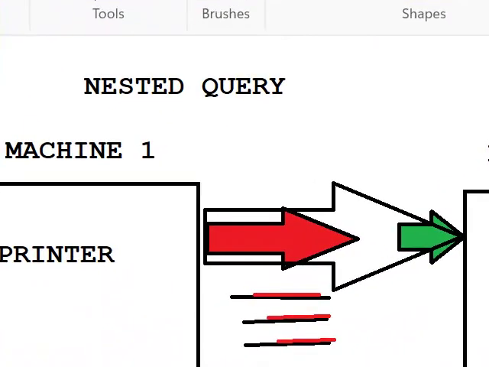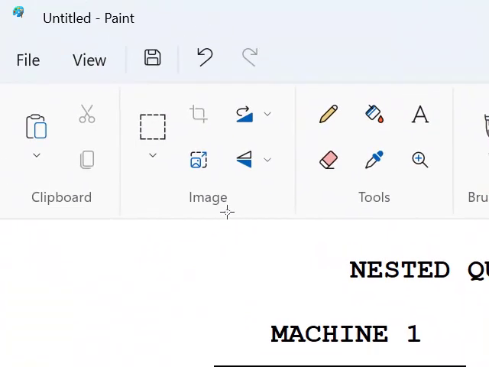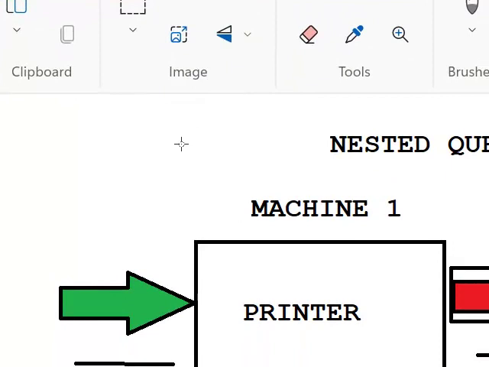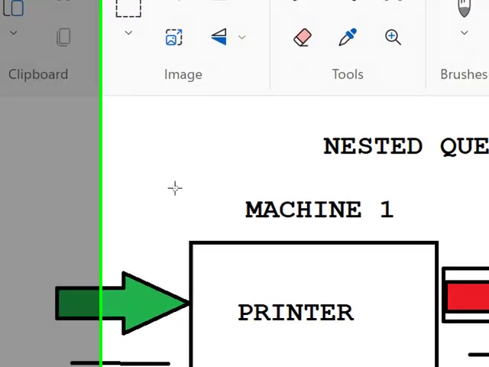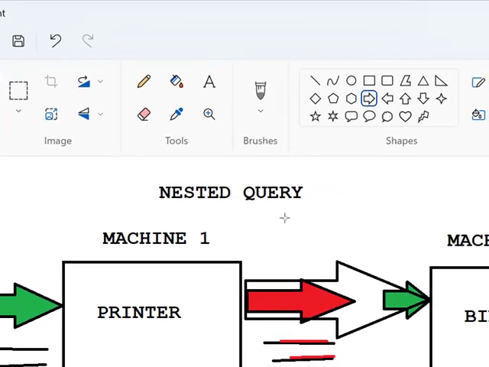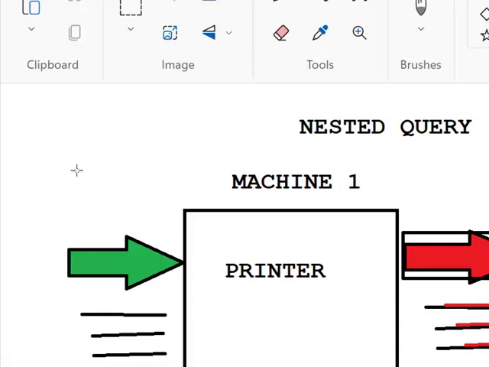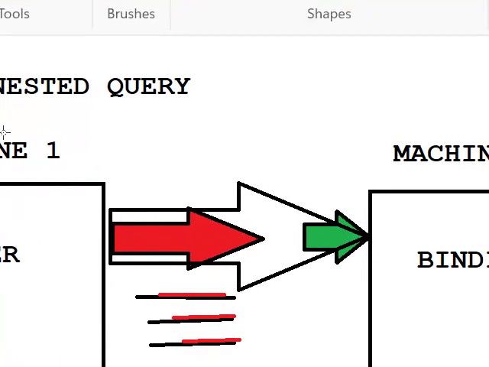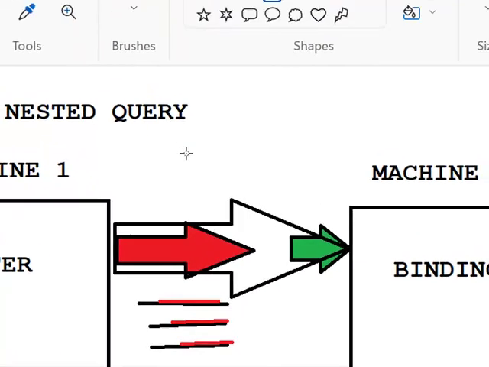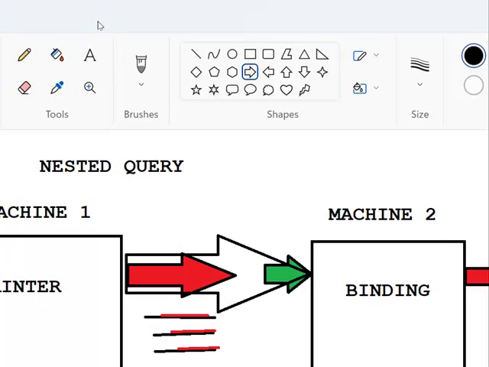Okay. So we have two machines. Let's say this is a printing press. So in a printing press you will have two machines. Machine 1, which is the printer, and machine 2, which is the binder. I will feed blank pages to the printer and it will print those pages for me, and then these printed pages will go to the binding machine and I will get the textbook. So this is my textbook with all my pages inside printed.